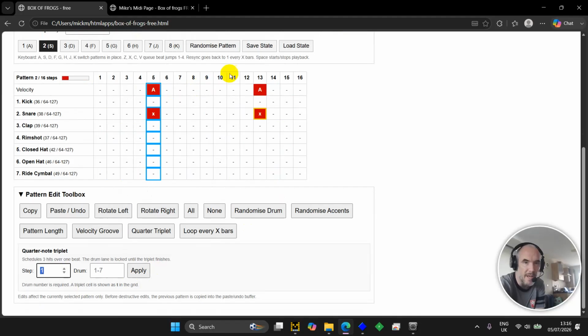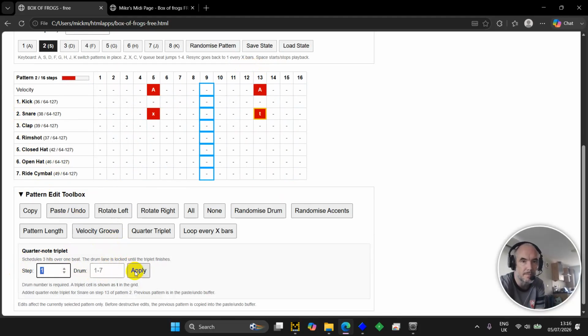So it's saying what step, we know that it's step 13. What drum, we know that it's drum 2. Say apply a quarter note triplet. There you go, bit of funk.